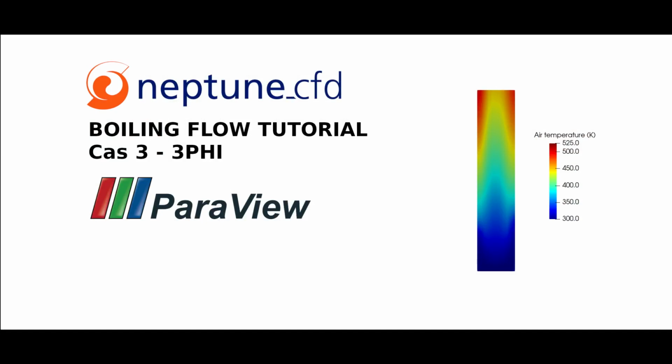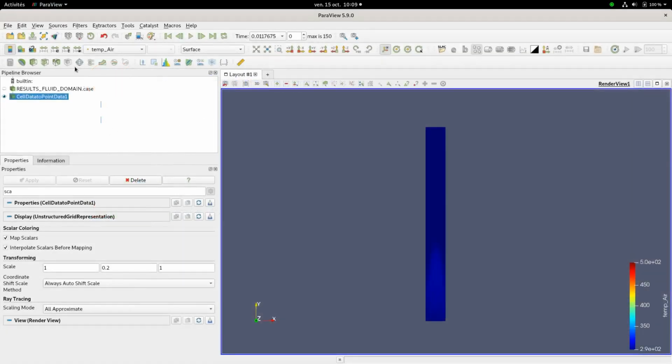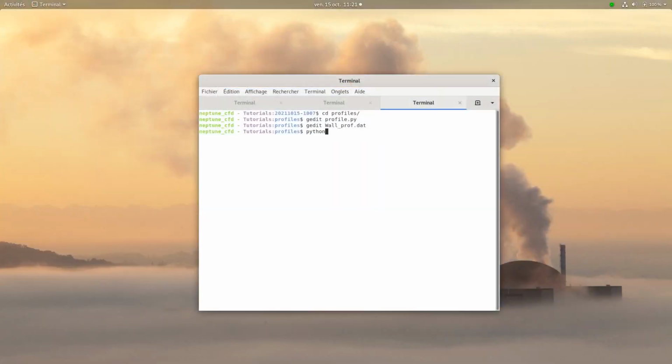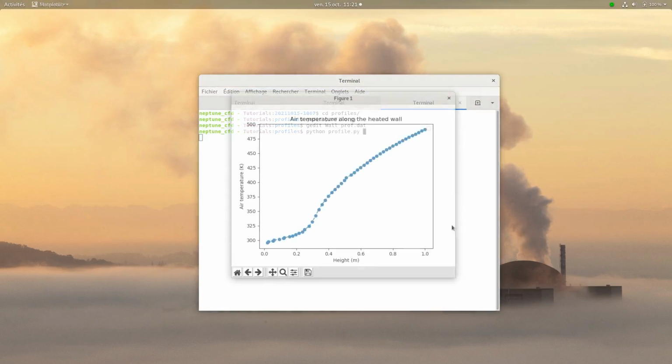Once it's done, we can post-process the results using ParaView. We can display the air temperature and see its evolution. Same thing for the volumic fraction of water. Then, using the same Python script as before, we can plot the air temperature along the heated wall.